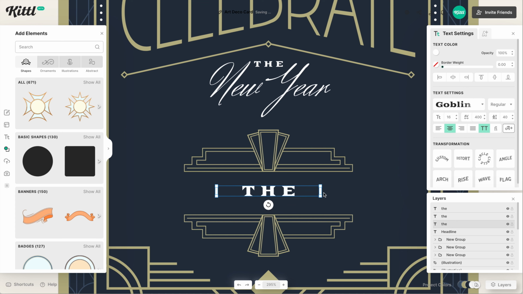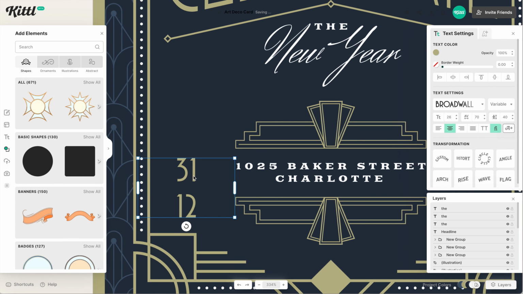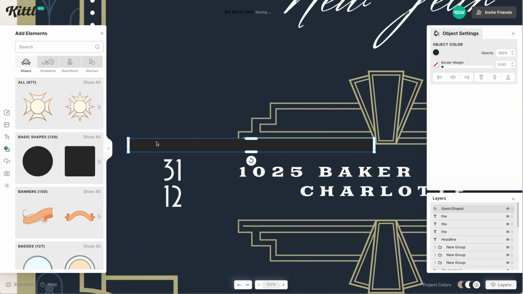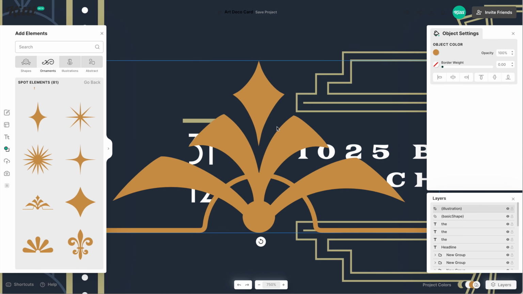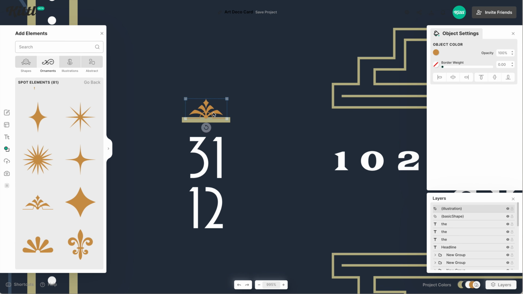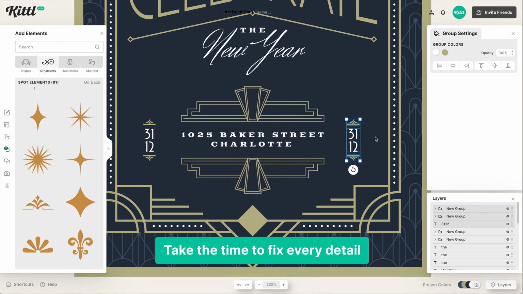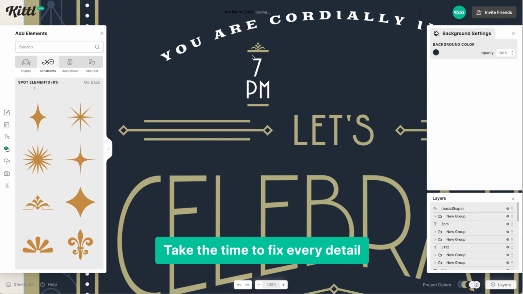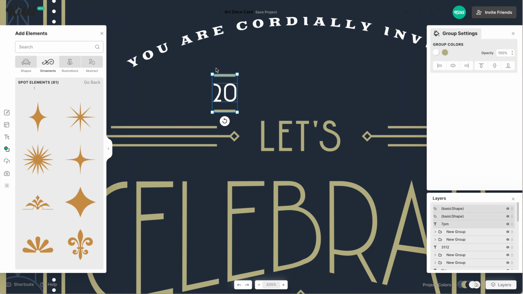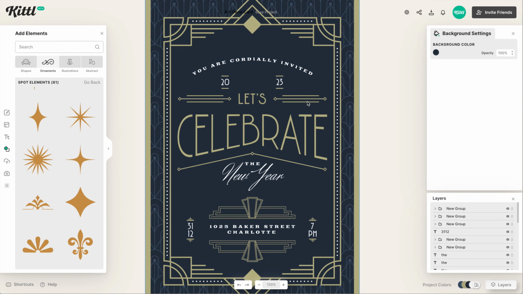So once we feel good about that curved text, let's make sure we put the address here, and that's where I'm going to use those top and bottom elements that are framing that location. And then here, the 31st of December is going to be the date of the party. And again, we're making our own ornate Art Deco style with just simple shapes and spot elements. And I want to make sure I put the time over here on the right. And then what we can do up here at the top is put 20 and then 23. Again, we're going to frame this little element right here.